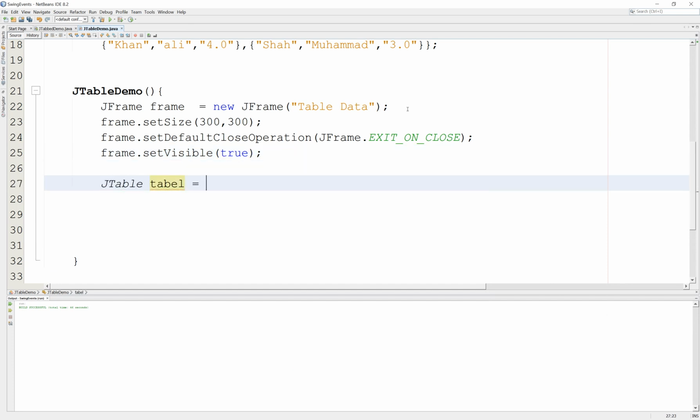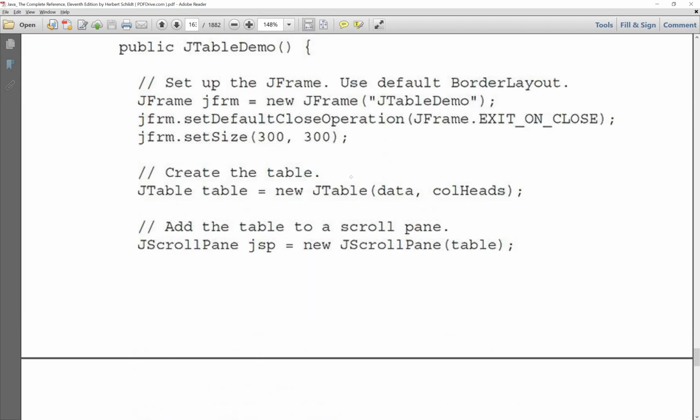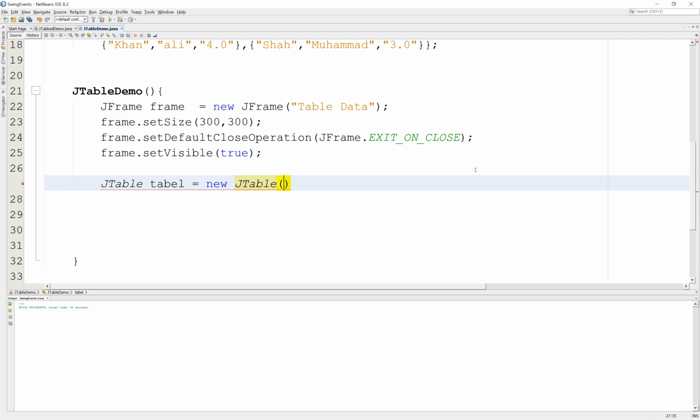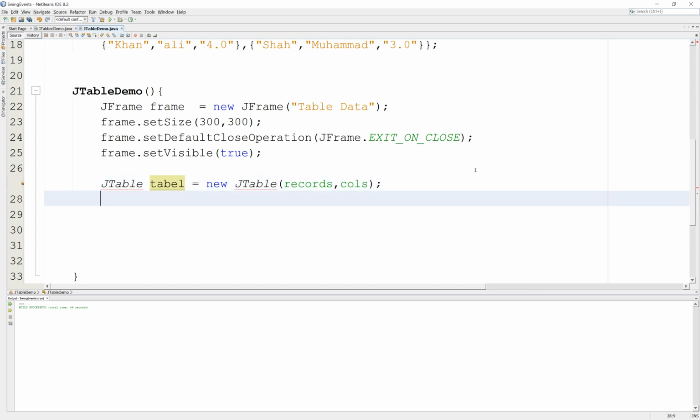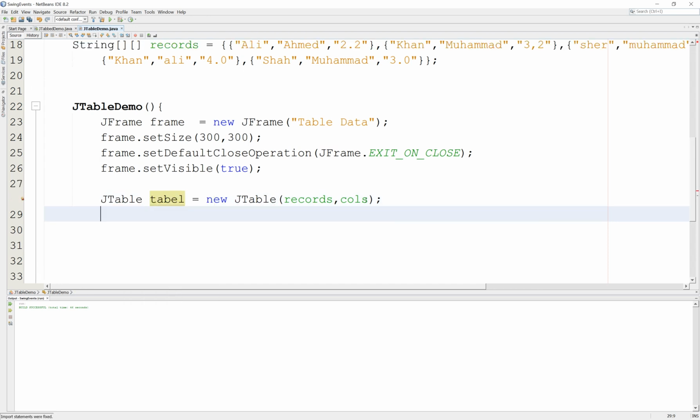And then I create JTable equal to new JTable, columns, no, data and columns or columns and data? I need to double check it. I think we will have data first and then column headings. So we have records, right, and then columns, right? So this table has been created, JTable. We need to fix the import, right?